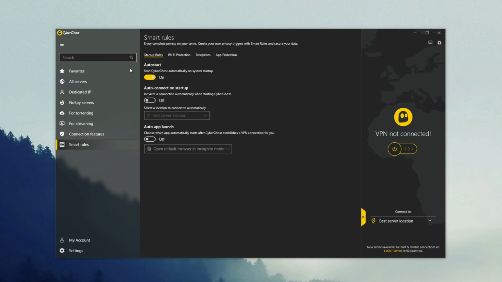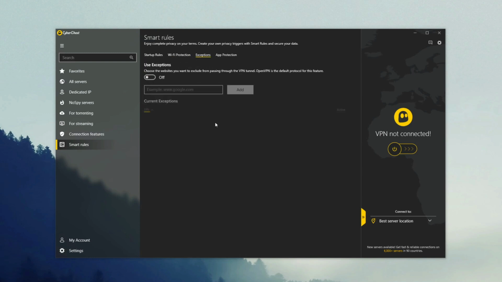If we click on smart rules, we can see several options right here, but the interesting one is called exceptions. Exceptions is basically CyberGhost's version of split tunneling, which lets you include or exclude certain websites from using a VPN tunnel. So for example, if you click here to enable it, you can choose which website needs to use a VPN tunnel and which site will use your native IP address. App protection is yet another interesting feature that makes CyberGhost automatically connect to a specific location when opening a particular app. So if you want to enable this option, you'll click here and then add the application you want.